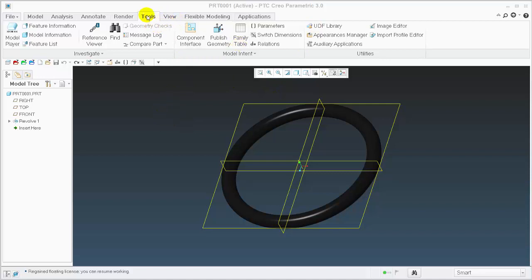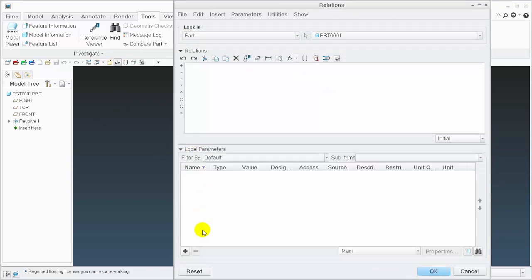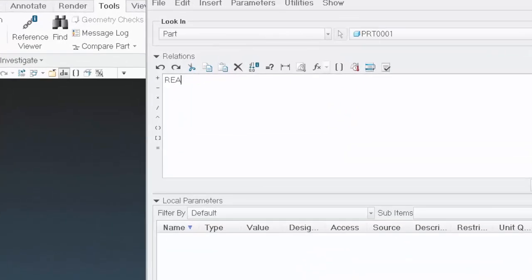Relations are located in the Tools tab right here, but I put it in my quick access, so I'll be selecting it from there. And I'm going to expand local parameters so I can see my parameters also. I don't have any relations and I don't have any parameters. So I'm going to create a parameter called real, and I'm going to set that equal to our test number, 123.005. How about that? Hit the checkbox.